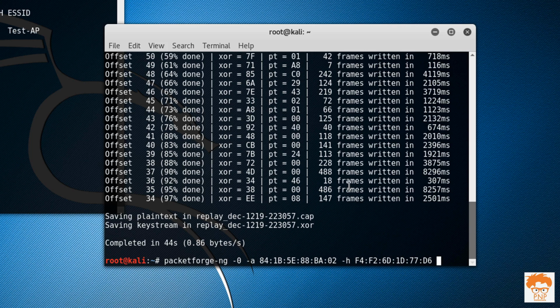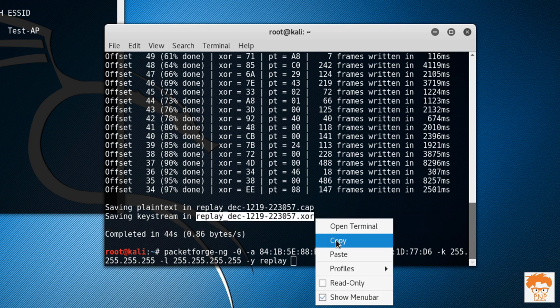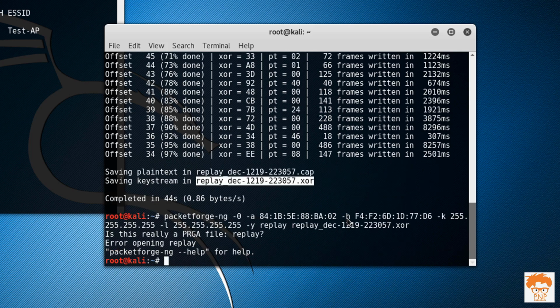Now I will create a fake packet. Since we know that every packet has a destination and a source IP address, we will give a fake source and destination IP address. So I am going to give the destination IP address as 255.255.255.255, and our source IP address will be 255.255.255.255. Both are the same. And now I need to give the name of the xor file. Paste the name of this file, hit enter.